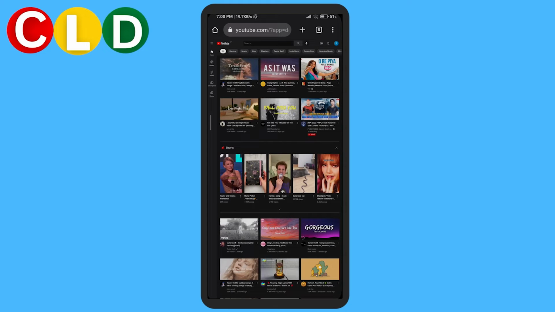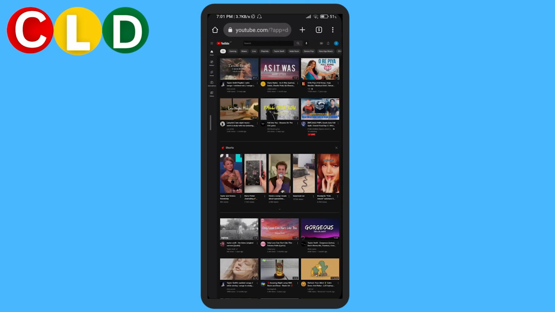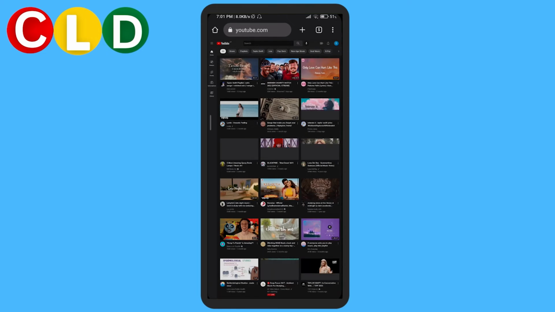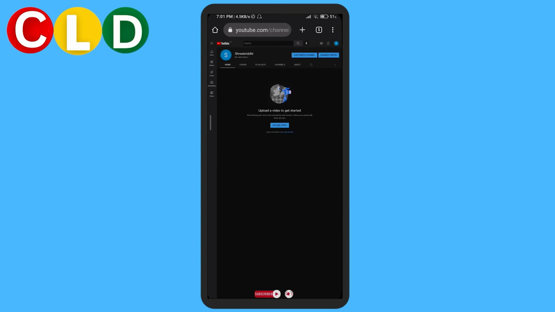So make sure you are on the desktop site by tapping these three dots at the top and clicking this desktop site right here, where you can see mine is highlighted blue. So just tap that box, and once you do that, click on your profile icon right here. So go to your channel. So you can see it says customize channel, so tap on customize channel.